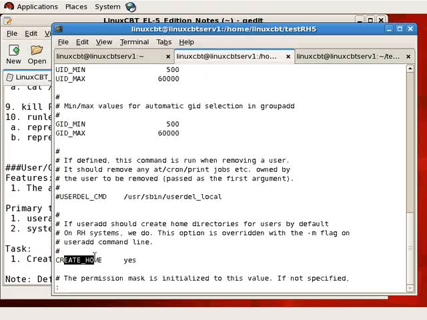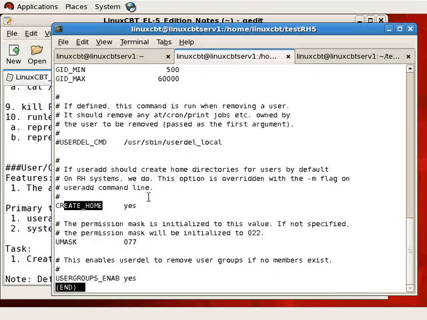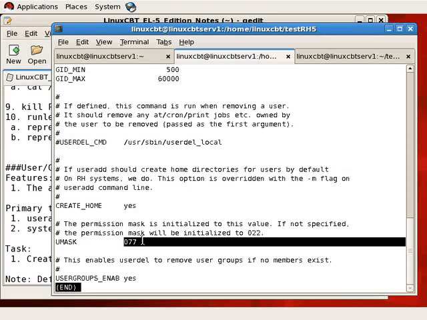So, this user's directory will be created, and the permission mask that will be set on files created by the user is 077, which means 700 for directories, making the directories very secure.